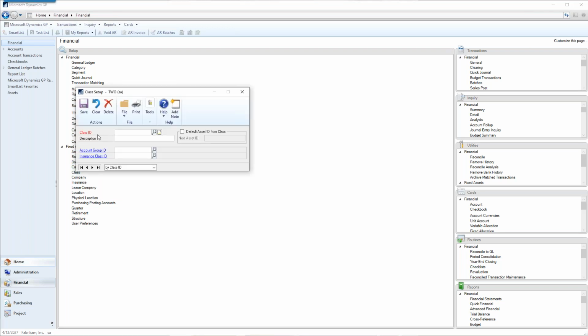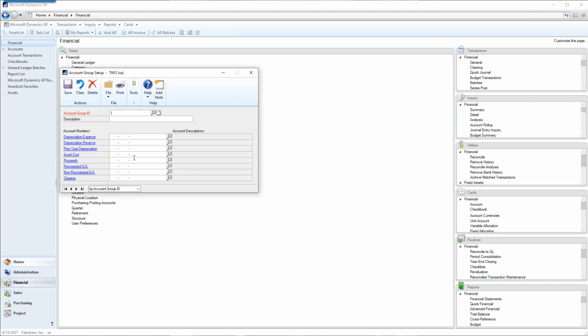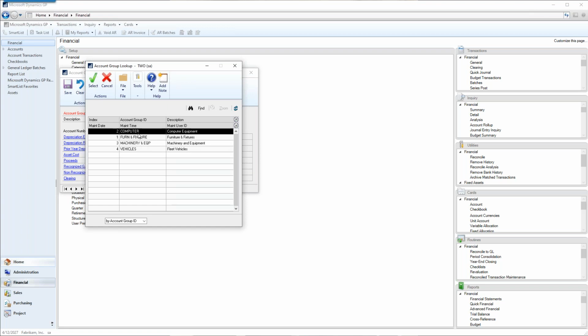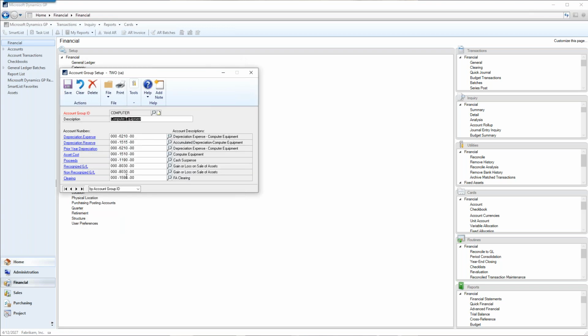The book class, well, okay, so let's go to the class. The class basically gives you your class ID. It tells you if you want to default the asset number in when you're creating your next asset. It gives you your account group. And your account group basically tells you where you want your depreciation to go. So I have a few set up here. And the computer one is set up with all of the different GL accounts for computers. So what the expense is, what the accumulated depreciation is, where your prior year depreciation goes, where your asset goes.